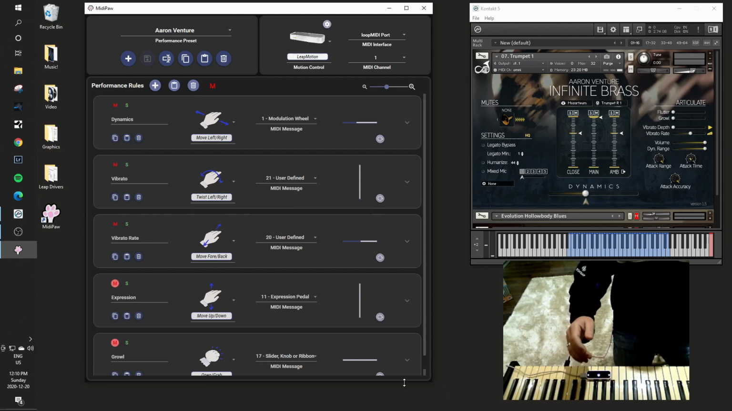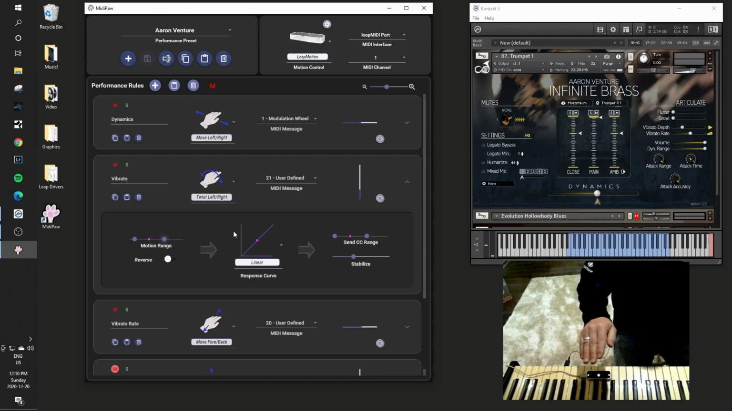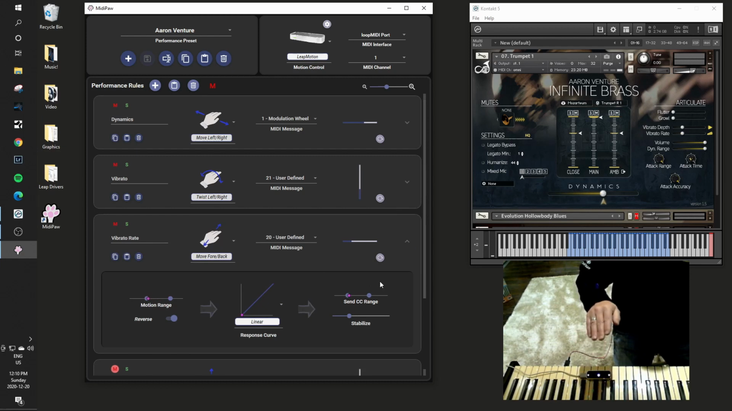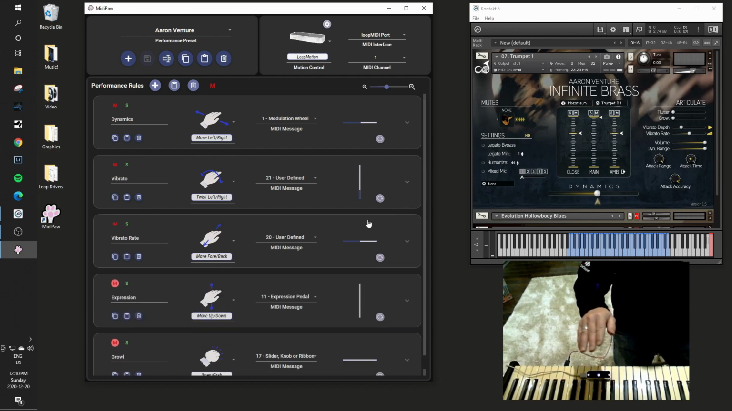A couple of other rules though that we're not using there. There's the vibrato and the vibrato rate. So vibrato is on a twist. So if we look at vibrato depth here and I twist my hand, we can see that it's picking up the twist and controlling vibrato. And the rate is on a back and forth motion. So as I move my hand forwards and backwards, the vibrato rate is also going up and down. In both of these cases, I have the responsiveness clamped in a certain way, just to be comfortable with the amount of movement that I feel is appropriate for this particular one. So when you play with all of those three, I'll show you how that sounds a little bit different.